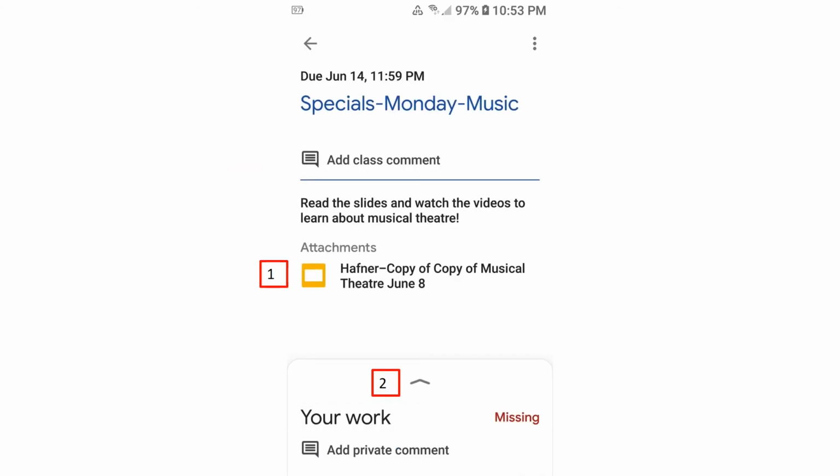Now that you've selected the assignment that you want to complete, this page will appear on your iPad. So there's two very important pieces of information on this page. The first one, indicated by the number 1 in the red box, are any attachments that you'll have. You'll notice to the right of the number 1, there's a yellow and white box. That indicates that this attachment is a Google Slide presentation.